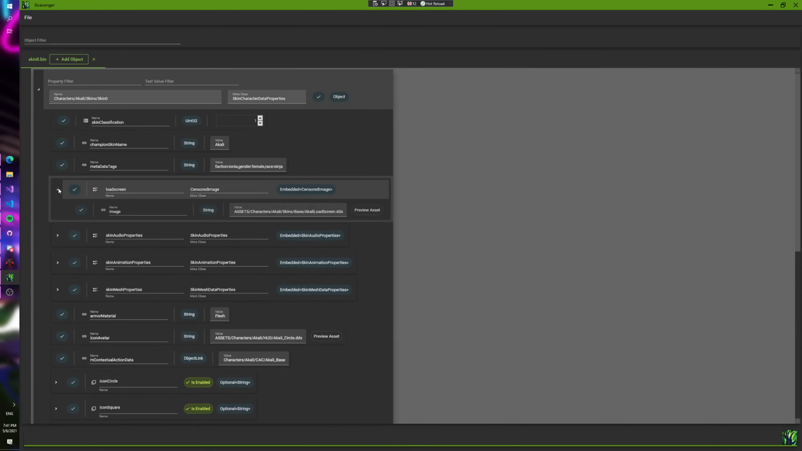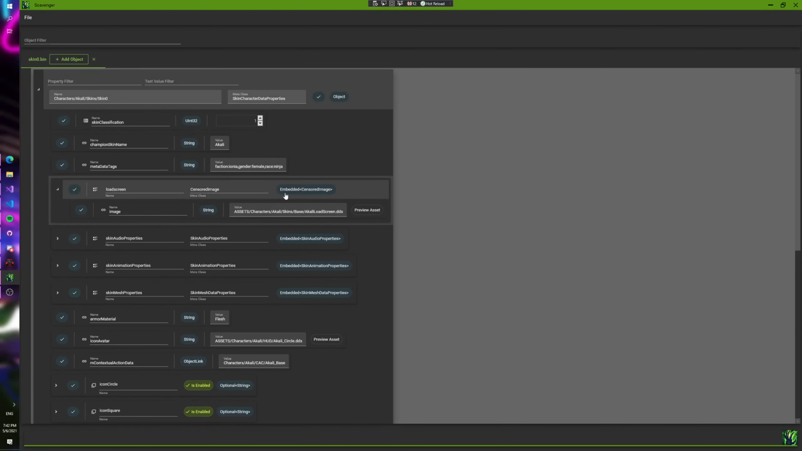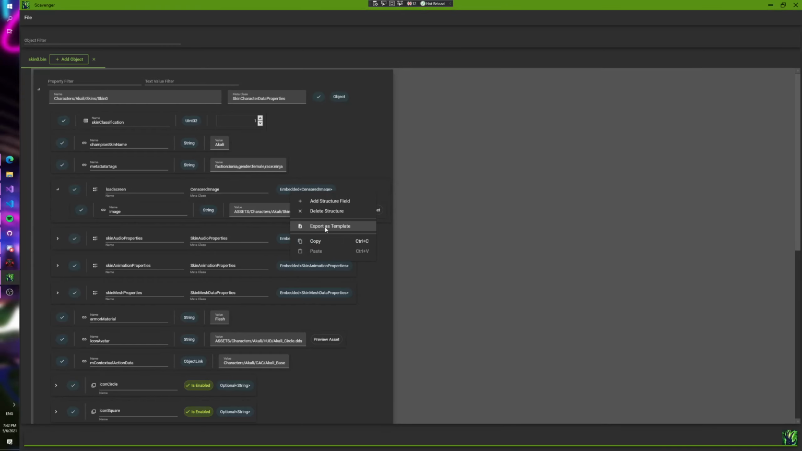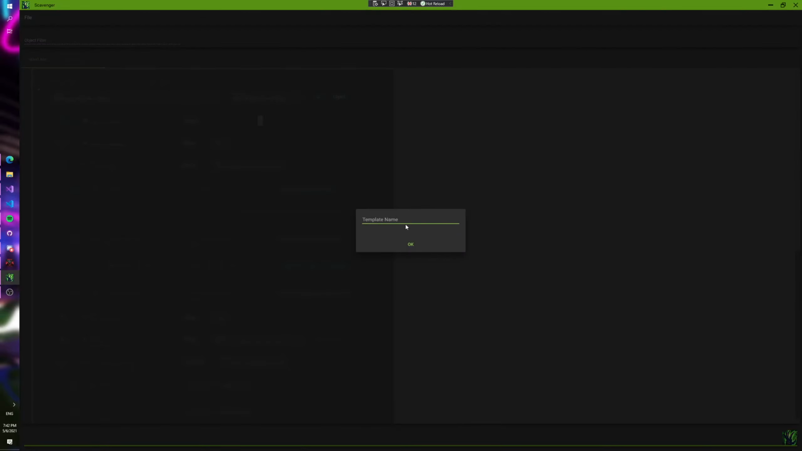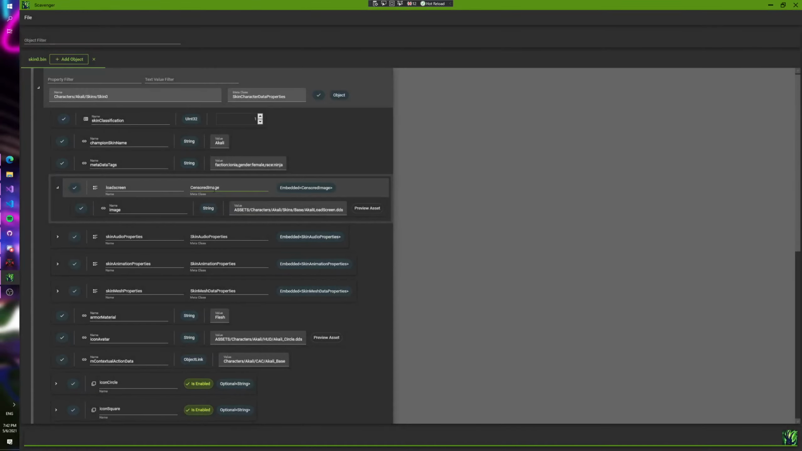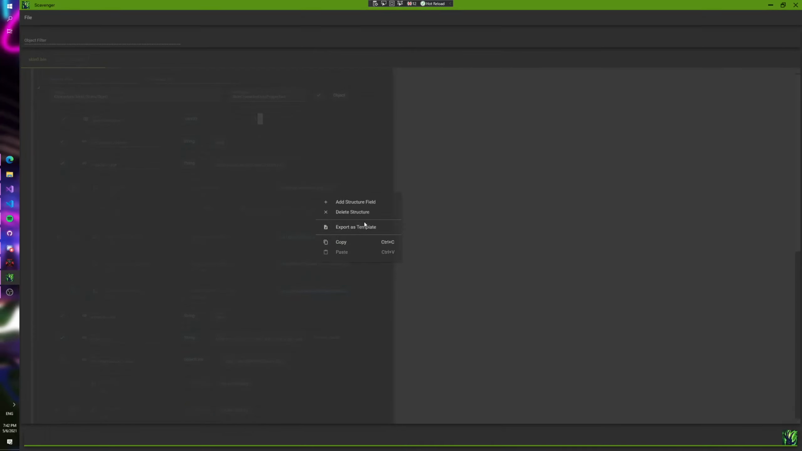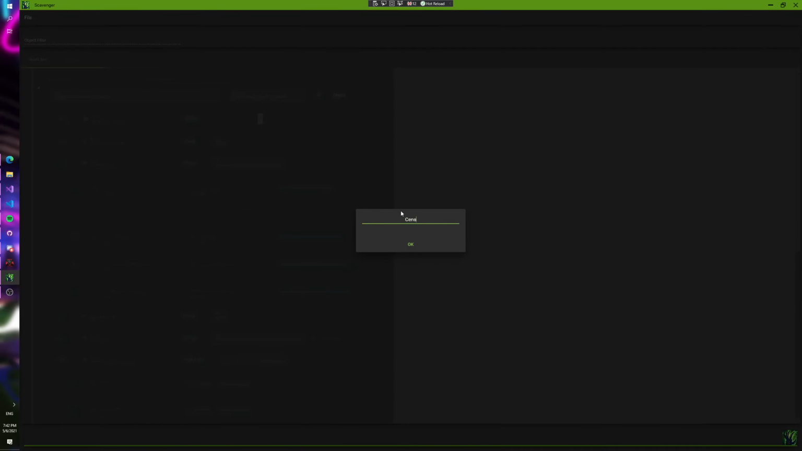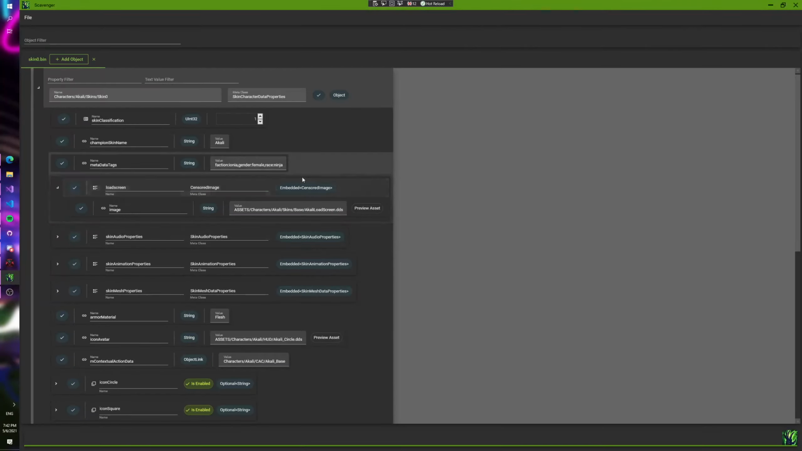You can also create templates from embedded structures and structures. If you right click, you can do export this template, and you can save this. So for example, this is a censored image, and we can export that as a template and call it censored image. And I think I already have it saved, so I'll just call it censored image 2. And now it's exported.